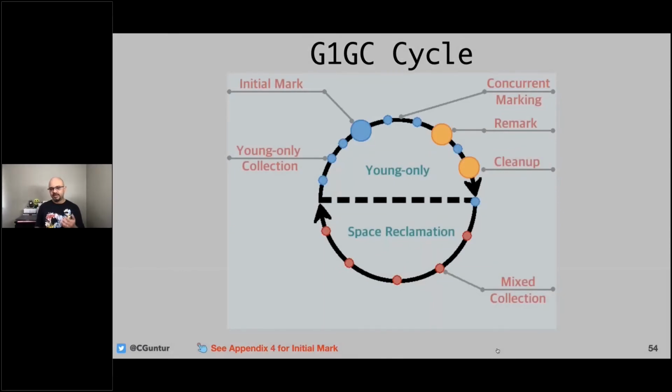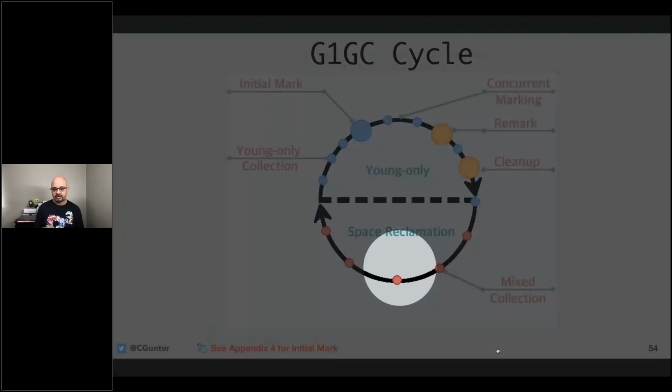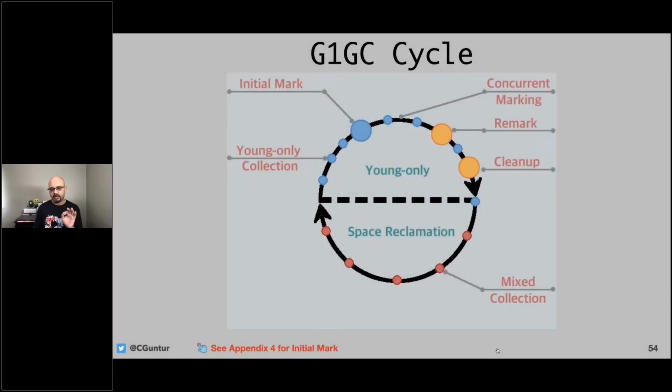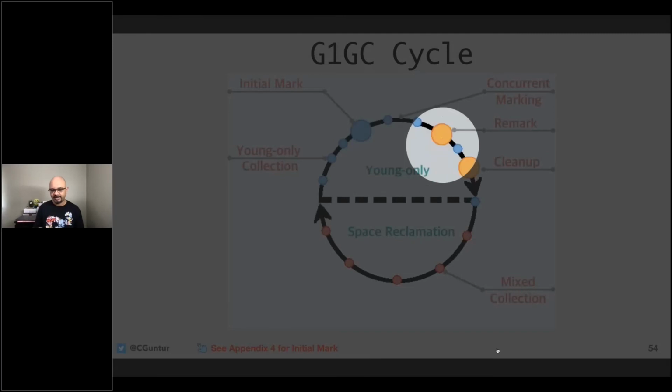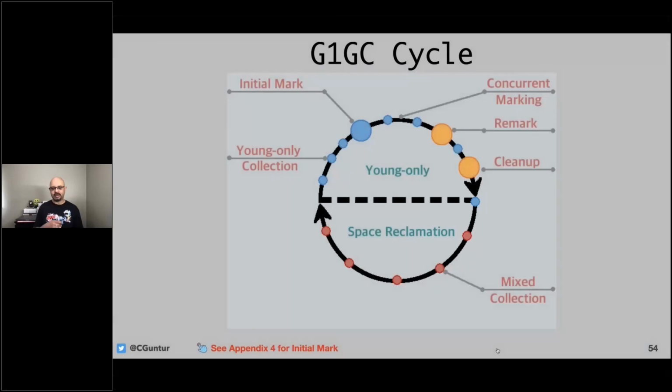Here is how the G1GC cycle looks. The first thing I want you to understand is there is a single garbage collection pattern going on. There are no two patterns, right? In the past, we had a minor GC and a major GC of two different regions. This does not follow the same logic. You have two different phases. You have a young only phase, that is the top half of the semicircle, and that's where you want to be all the time. And then you have what is called the space reclamation phase, where you don't want to be all the time. Okay, and we'll take a look at that real quick.